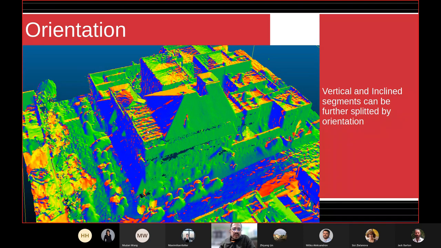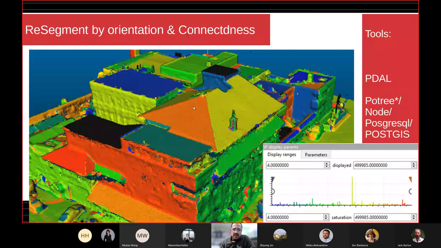There are some issues with the horizontal segments because normals are kind of random. But in this case, I only consider re-splitting these three vertical and inclined surfaces. So at the end, you get something like this. Roofs are made of, at least in this case, three segments, and horizontals are made like this.